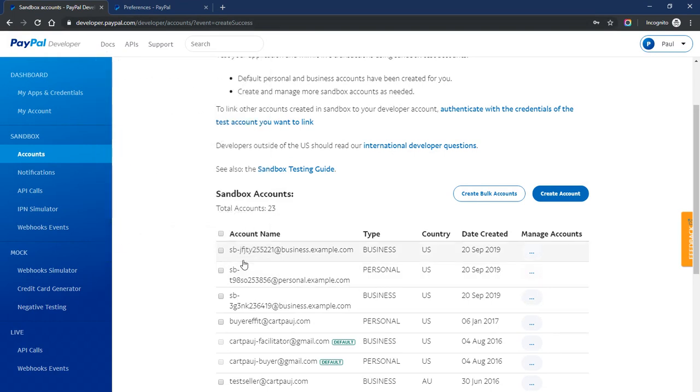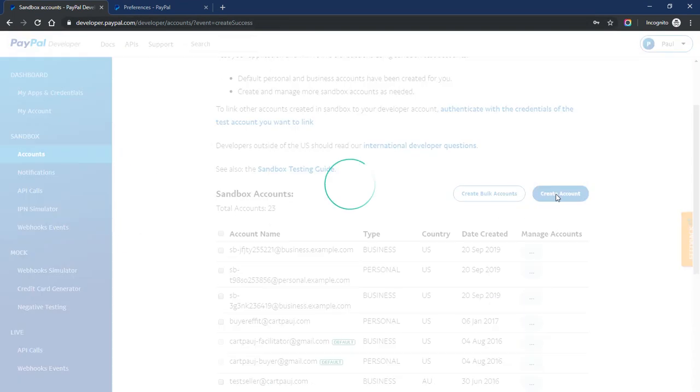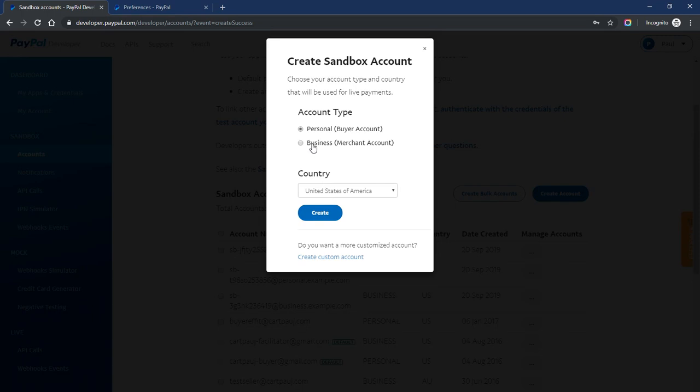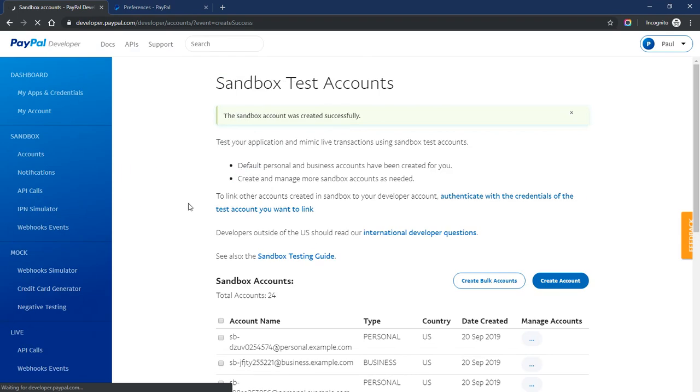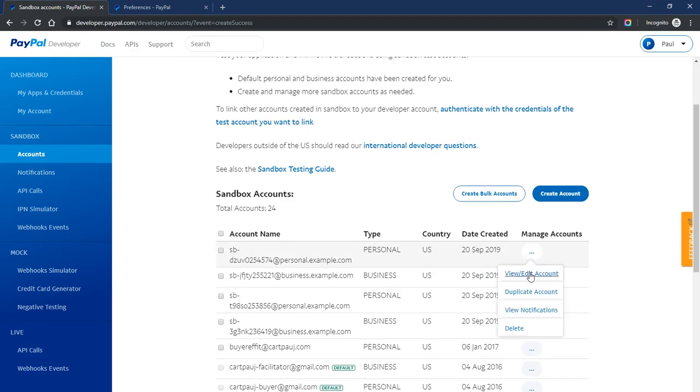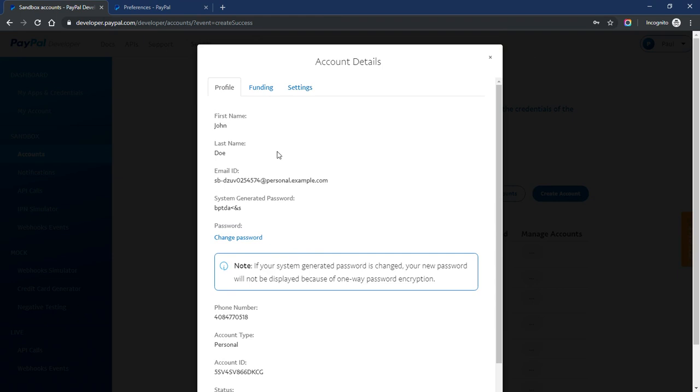developer.paypal.com, and we're going to create one more Sandbox account. So I'm going to click this, and this time I want to create a personal account, and this is going to be my testing account that you can make test purchases with. So I'm going to go ahead and check this personal box. I'm going to click create, and now we have a personal account that we can test some payments with.